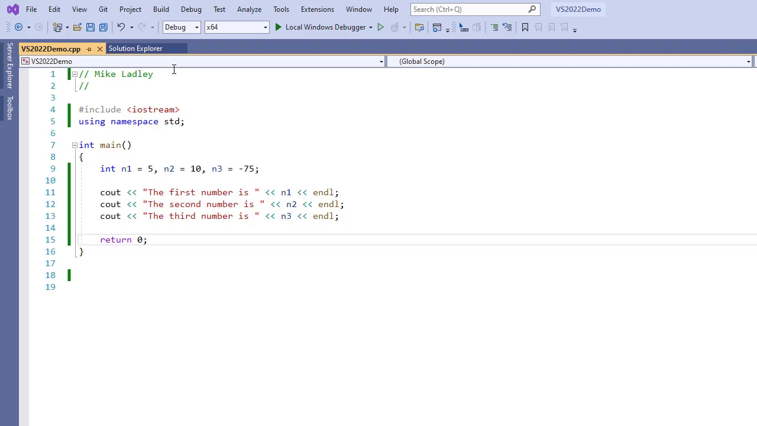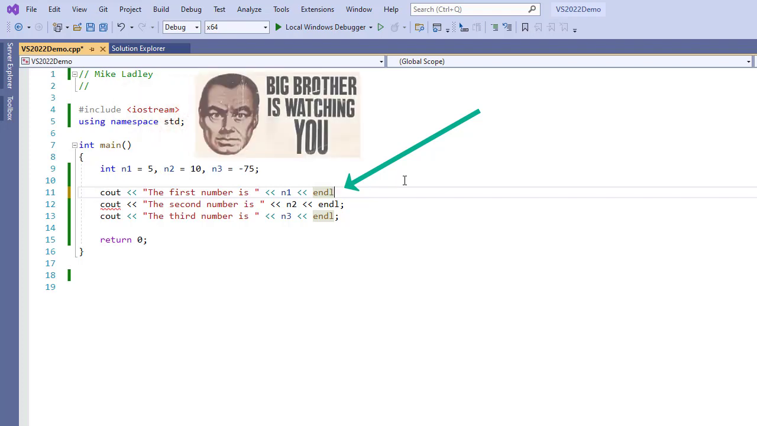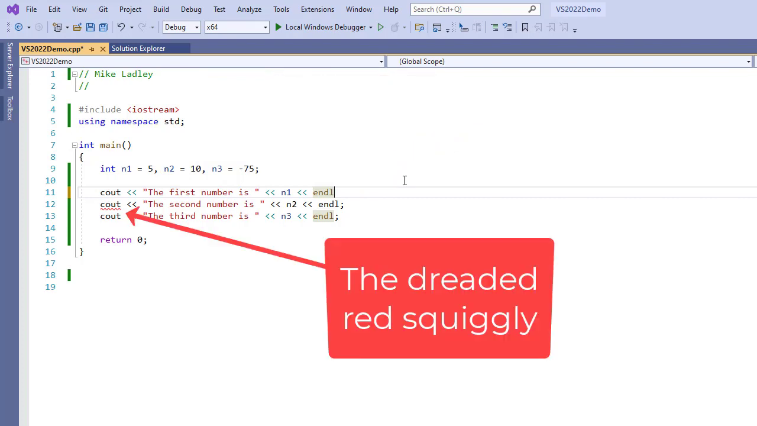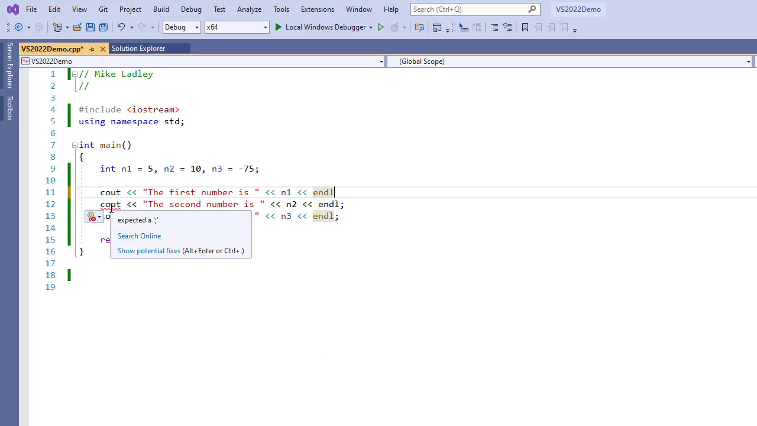But suppose I made a mistake in writing my code. Something minor, like leaving off the semicolon at the end of line 11. Look what happens. Visual Studio, like Big Brother, is looking over your shoulder even as you type your code into the program. See the red squiggly on line 12? That means a syntax error has occurred. When I hover the mouse over the red squiggly, it tells me that Visual Studio expected a semicolon by the time I got to line 12. Ah, that means a mistake occurred on or before line 12. And it did. It happened when I left off the semicolon on line 11.